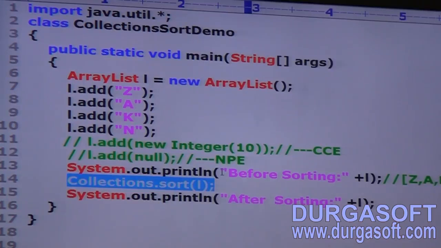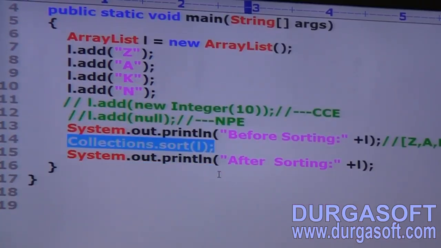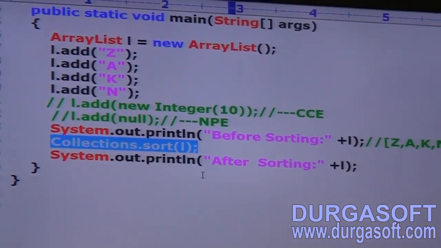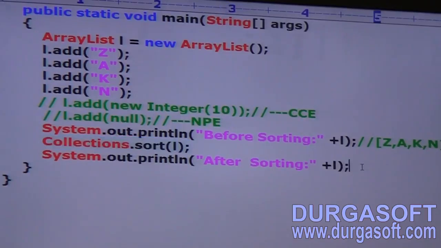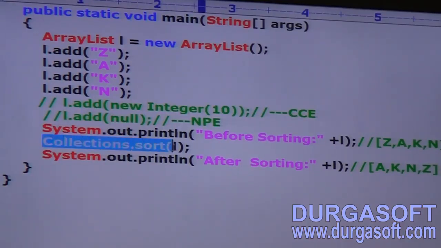Can you tell, is it natural sorting order or customized sorting? Natural sorting, default natural sorting, because we are not providing any comparator object. Now all the elements present in this list by default will be sorted. Can you tell what is the answer by default we are going to get now? A K N Z. Are you getting? Now how to sort elements of array list is nothing but Collections.sort(L).